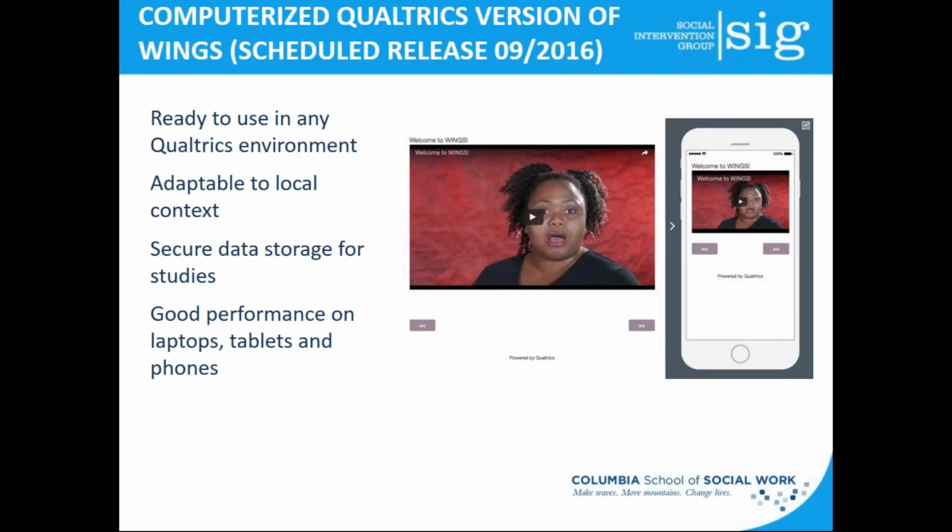If you do want to use Wings, what we would do is send you a Qualtrics file. You would upload it and enter your local information into the areas that require it. We've also written a guide for how and where to do that. Then you would have clients visit the survey on a computer, a tablet, or they could visit it on their own phone if they have a smartphone.